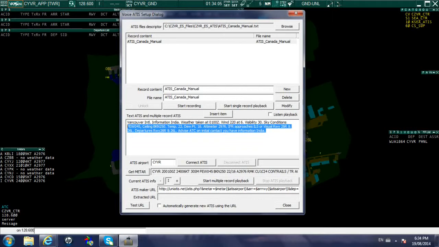And now that the text is taken care of, this is the text that pilots will get when they tune into the ATIS frequency. Now we can use it to read along as we are recording the message, the sound part of the ATIS. How to do that? You just click on start recording. When you click on start recording, the mic will open. You don't need to press the push to talk key. The mic will just be ready to record your message. Once you're done, you just click stop recording.